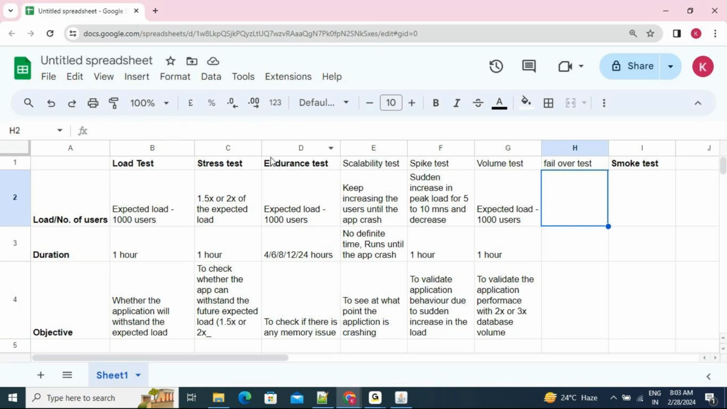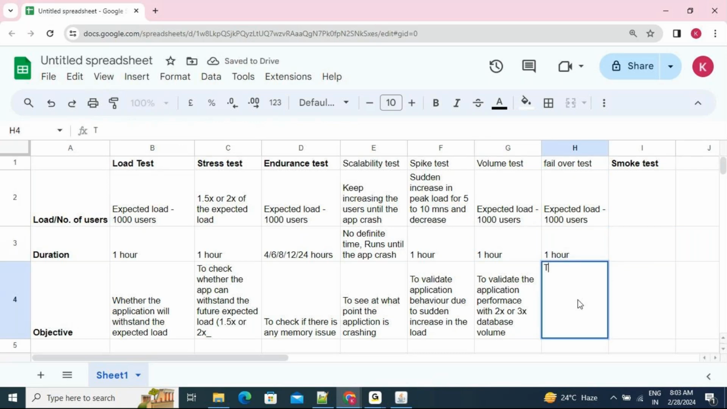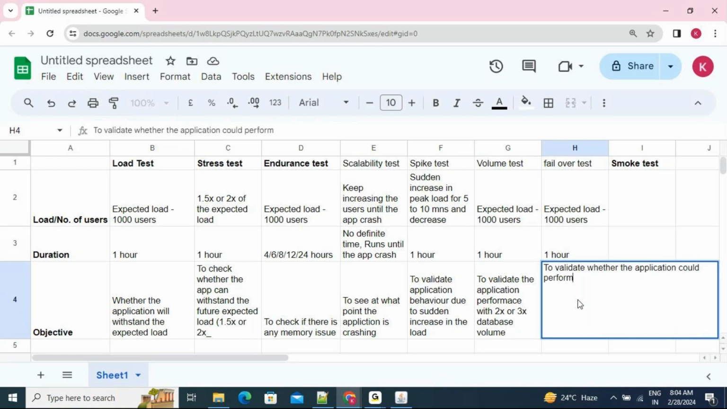Okay, so the expected load for this failover test is also the same. Okay, and the duration is also going to be the same. But the thing is to validate whether the application could perform well even when one or two servers are down.